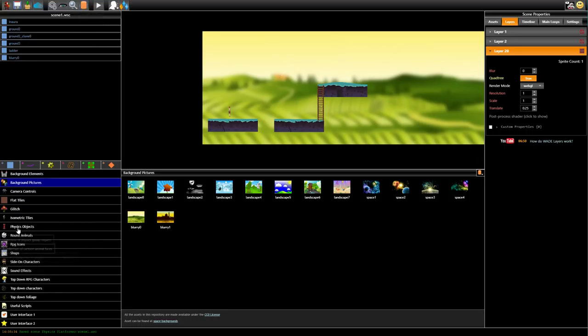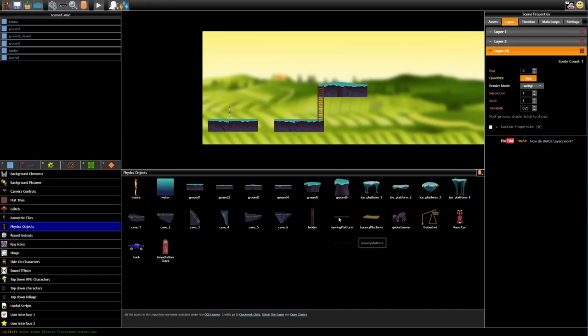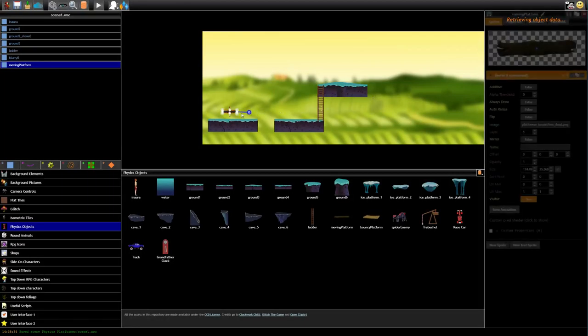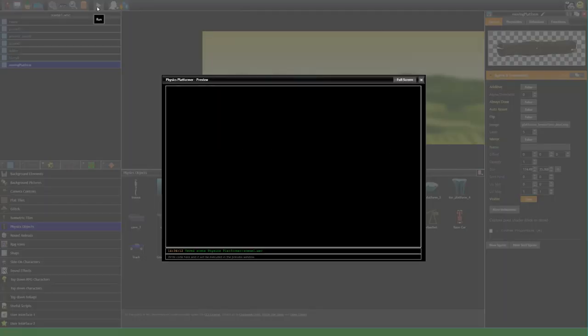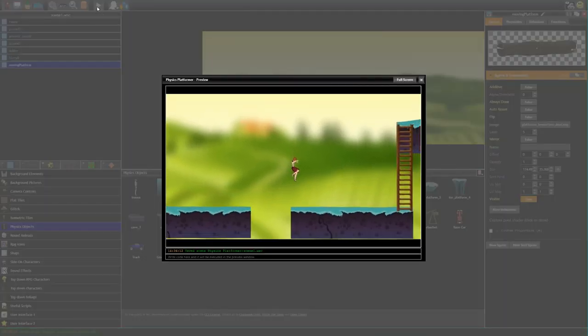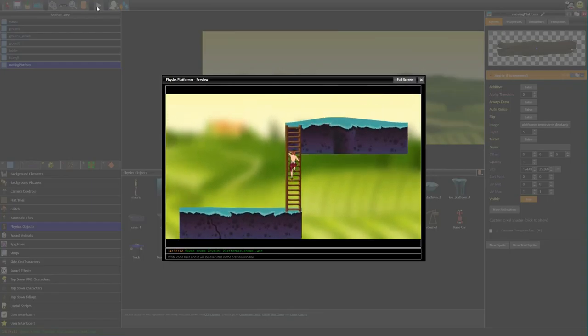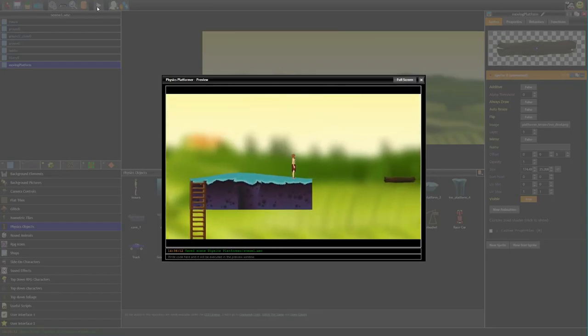So let's continue this game by adding some more interesting stuff from this repository. The physics objects repository contains a moving platform, for example, that I want to add here to my scene. And let's see what that does. So when I get here, yeah, that's moving. Where is it going? Yeah, it's coming back eventually. It's going very slowly.